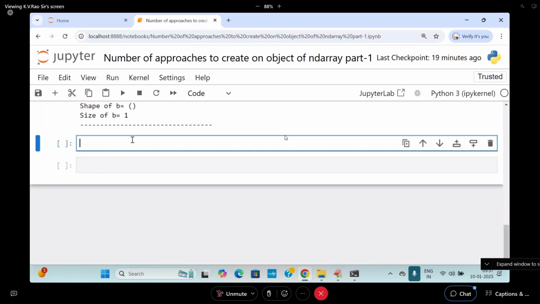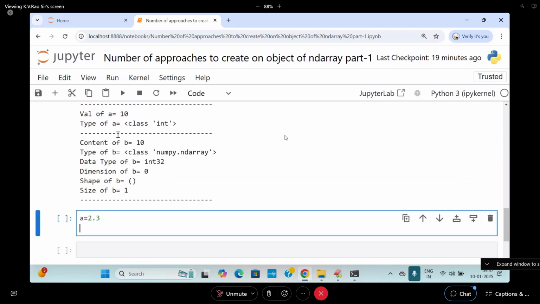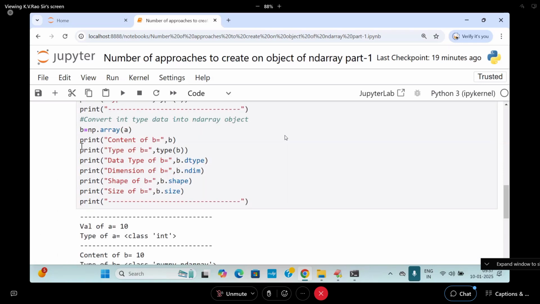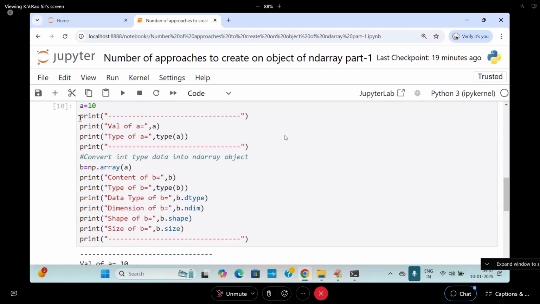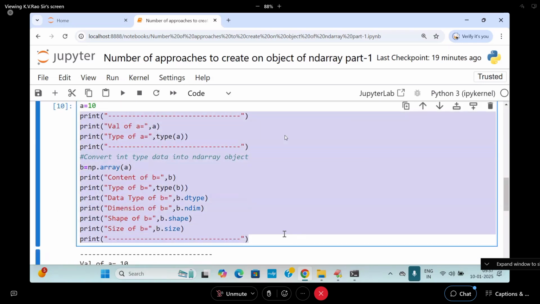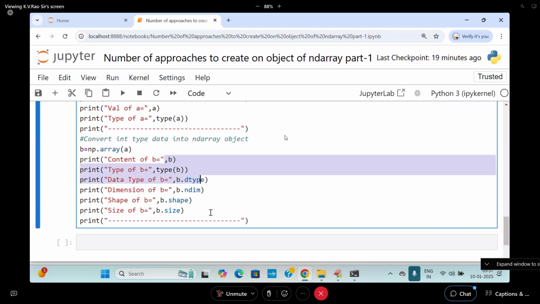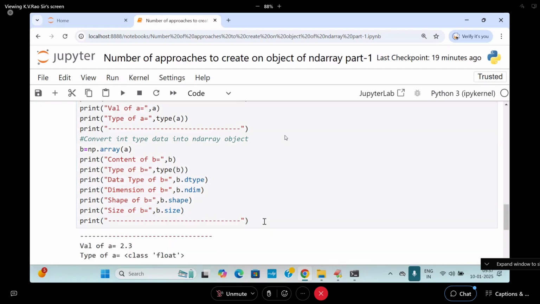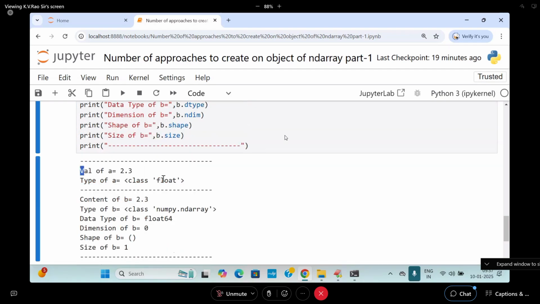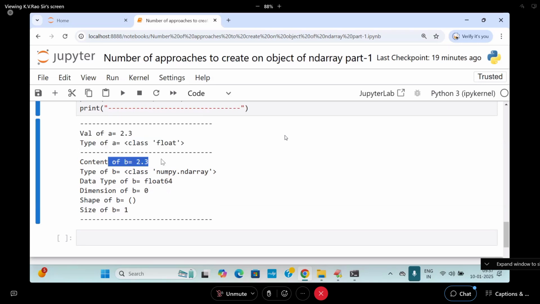Coming to the point back, a is equal to what now? 2.3. A is equal to 2.3. I'm trying to print it and converting this entire thing. Carefully try to follow. What is the type? Float type. Be careful. Understand everything. This is a normal traditional Python object. B is like this. And what is this now? Float 64. What is the float 64?